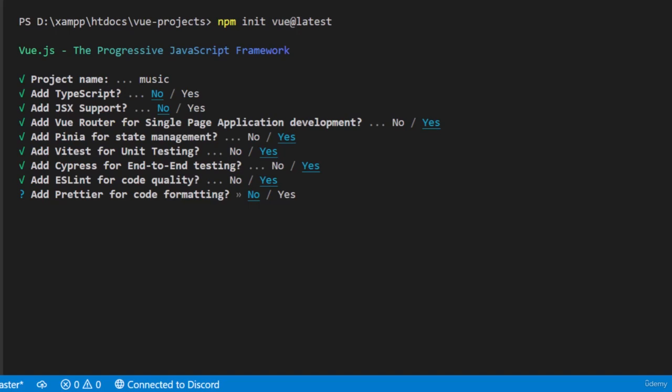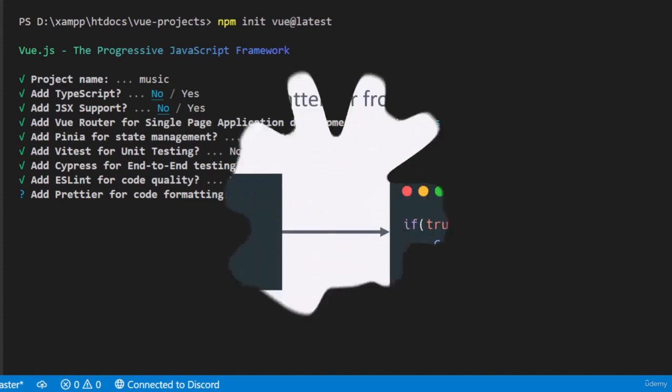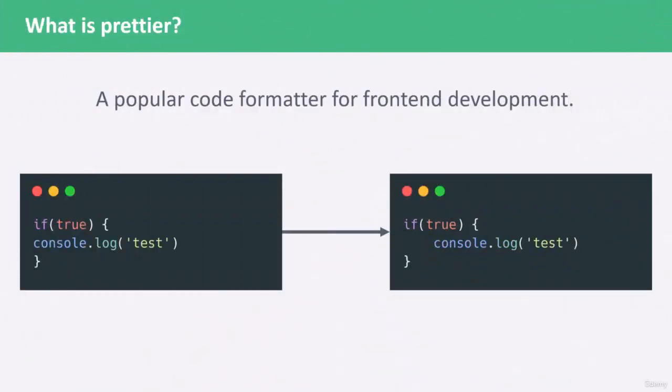We haven't had the chance to talk about Prettier. Prettier is a code formatting tool for front-end development. Take a look at this example. On the left, the console statement is not indented. Prettier can fix formatting issues like this example. On the right, it'll properly indent the line of code for us. We can add consistent formatting to our projects with Prettier.